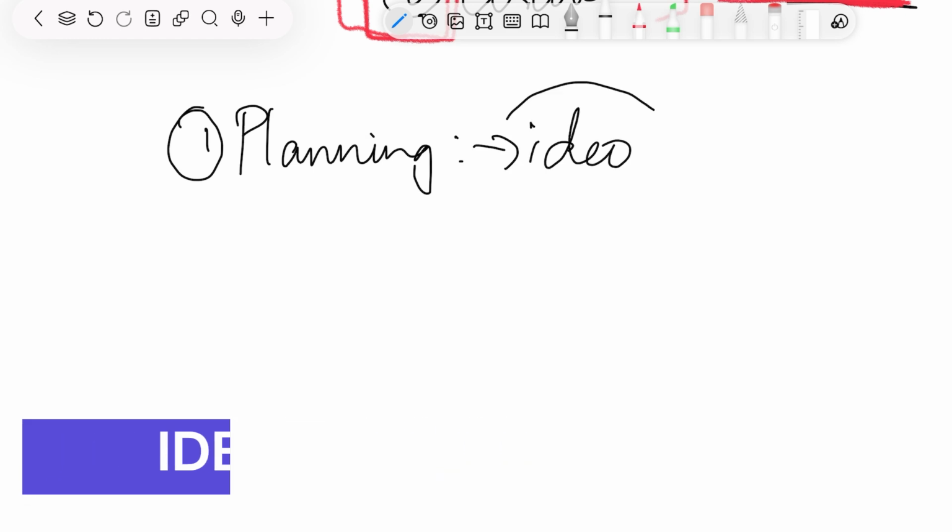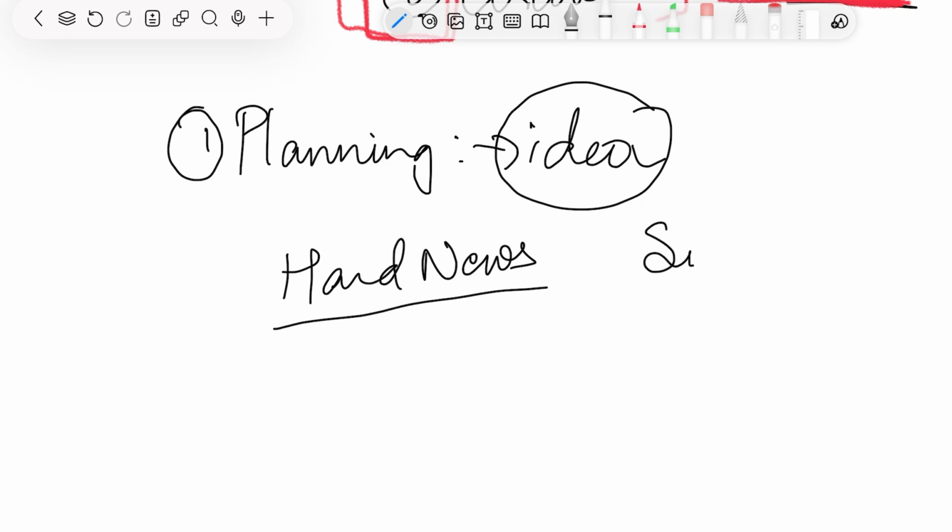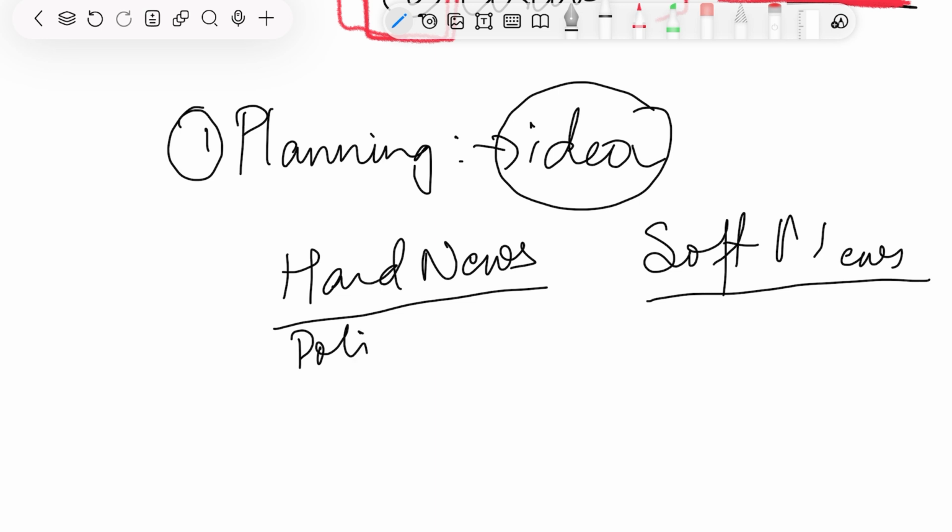What is an idea in a newspaper? There are various topics a newspaper covers. Broadly, they are divided into hard news and soft news. So what is hard news? Politics, finance, and crime. These topics come under the category of hard news.